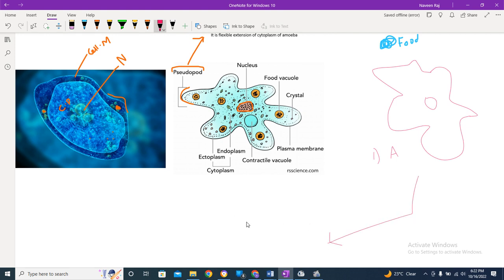Let me show you what happens. This is the amoeba, and this happens. Now the food is over here. The food comes over here, and this part which I'm showing you is called pseudopodia.